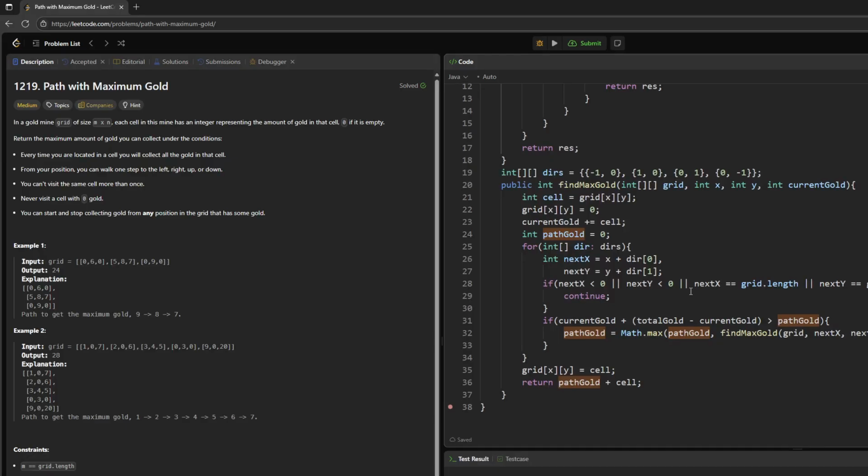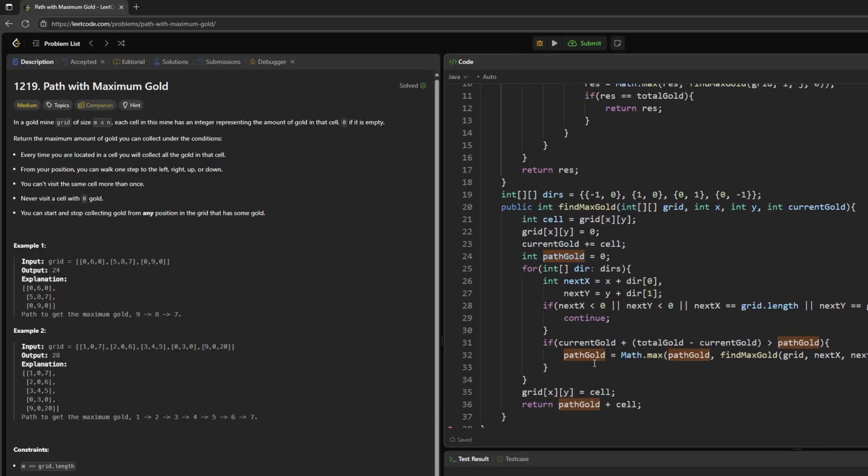So this solution is better, but it will be hard to think about this condition. So this is everything, and I hope you get it. All right, see you.